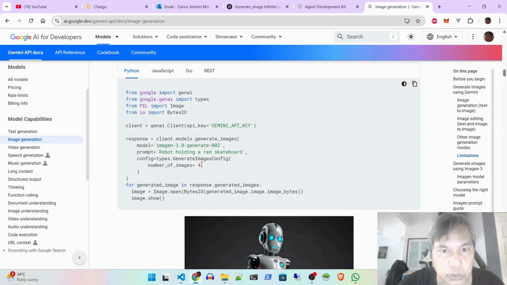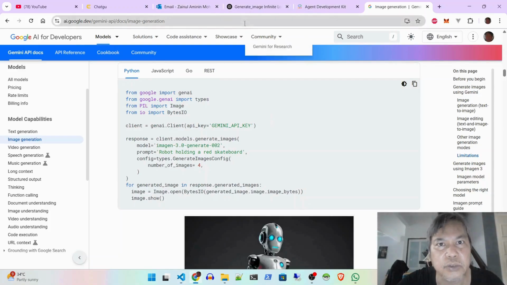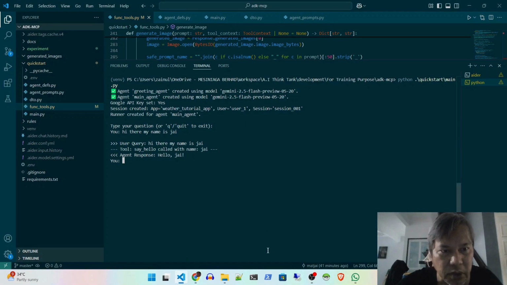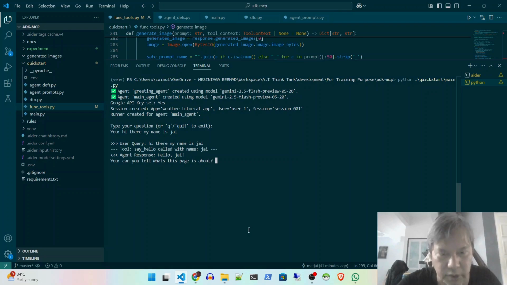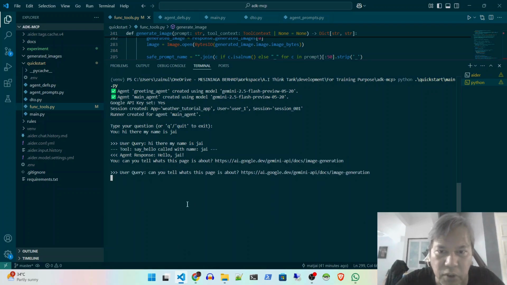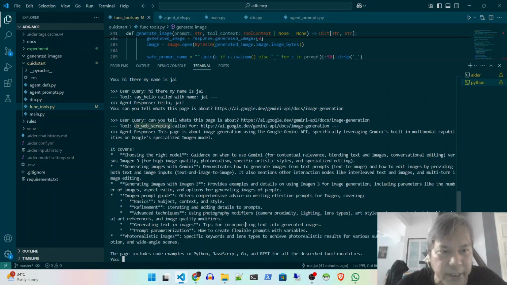Right, so let's do scraping. Let's ask what this page is about. Can you tell me what this page is about? Just paste this. See if it will call the tool for web scraping. Yep, the web scraping tool is called. So now it will go and fetch the content. It says this page is about image generation using the Google Gemini API, built-in multimodal, Imagen model. Yep, that's right. So this is basically content from the page. You can double check this later.